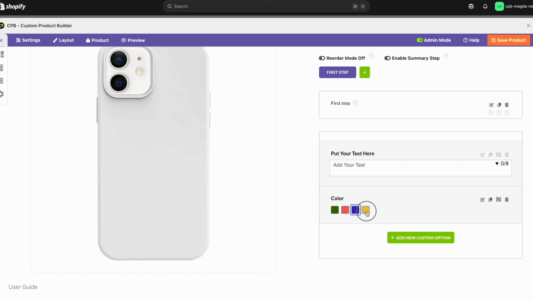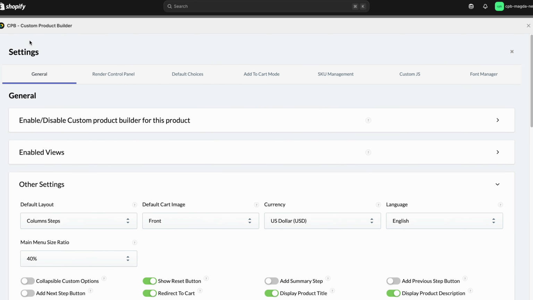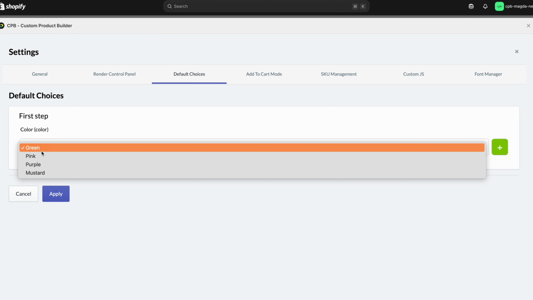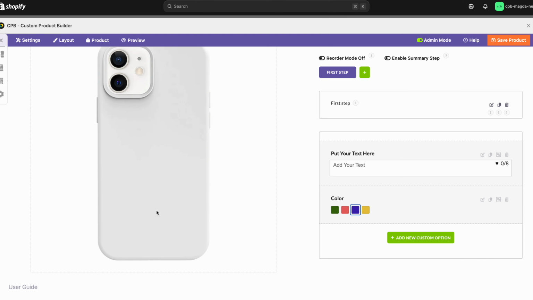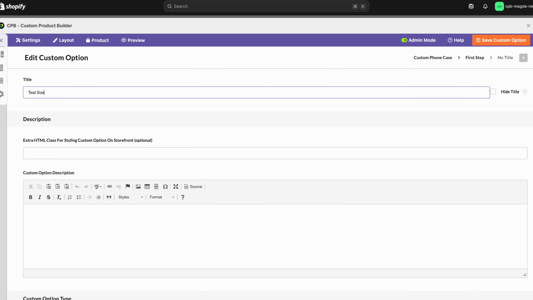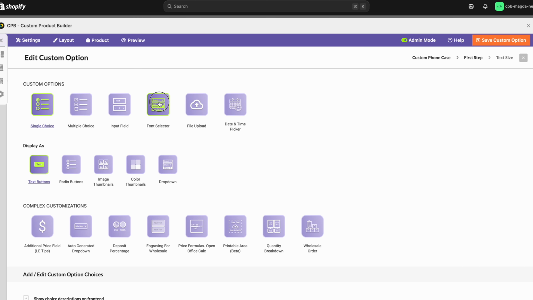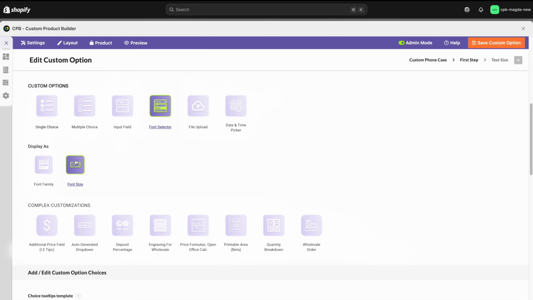As you can see now, we have several choices, and to make sure that one of them is selected automatically by default, you can go to the Settings, Default Choices panel, click the plus button next to the corresponding choice and apply the settings. Thus, this color that you selected will be shown automatically once a customer opens the product page.